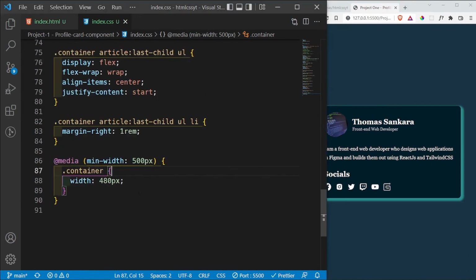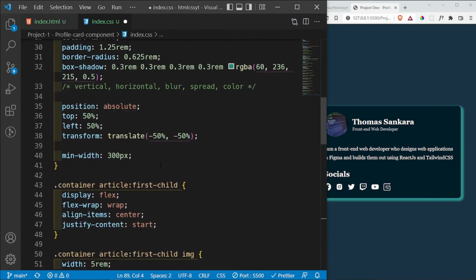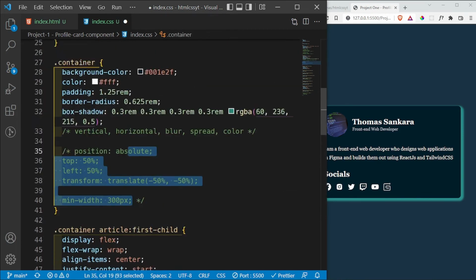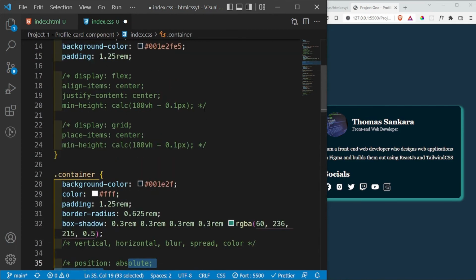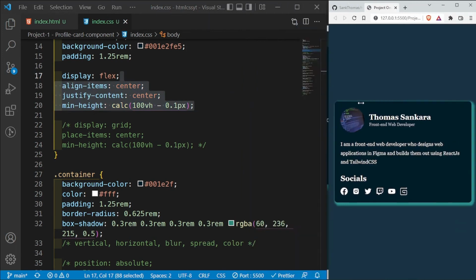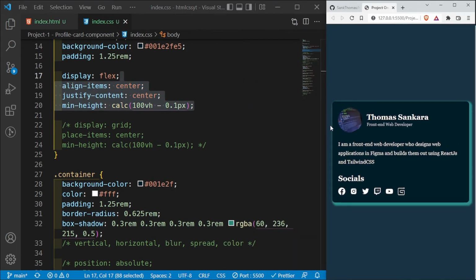Now something else that I'm going to mention is that if you don't want to add this media query, you can just comment this out, and then you can go to the top where you had your absolute positioning, and you can comment this out, and then you can use either grid or flexbox. In this case I prefer to use flexbox, and you can see that flexbox doesn't really mess everything up. It just adds this to the center properly, and it adds the padding as well.